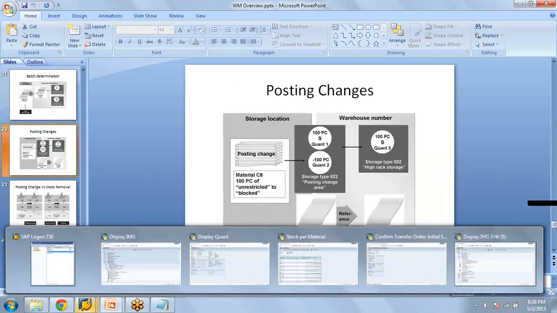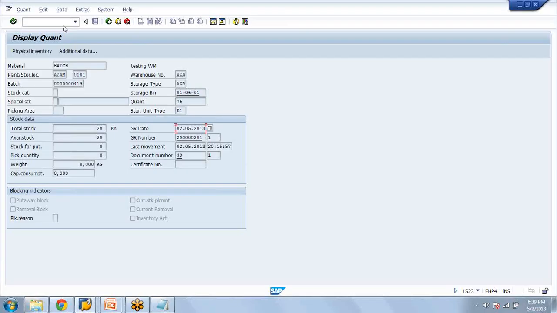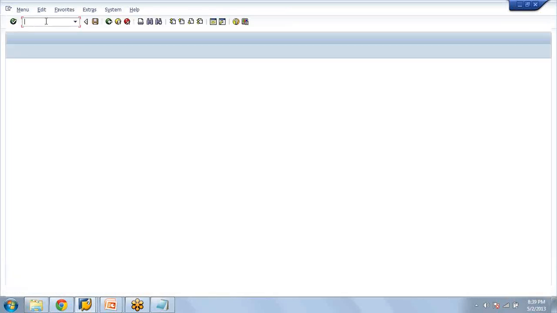How will we do that posting change? Can we change the batch from transfer posting? No, that's not possible. We can only change the stock type and stock categories.